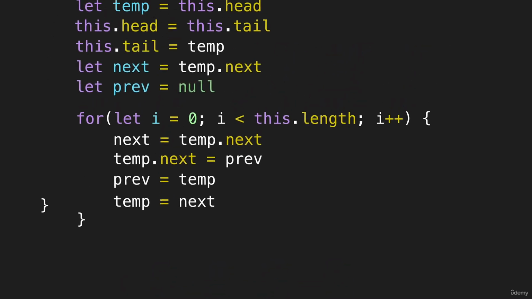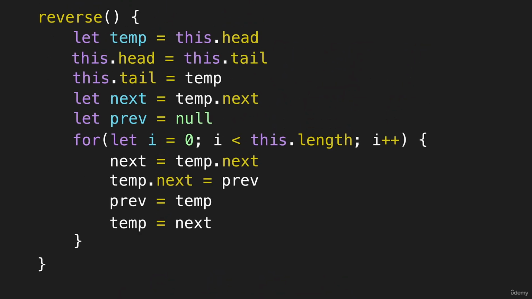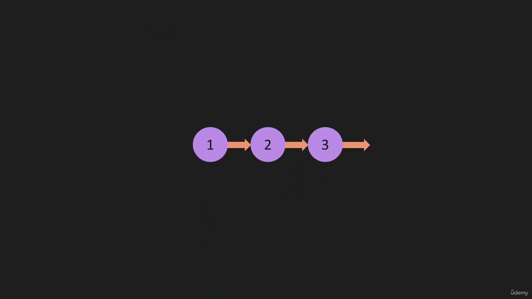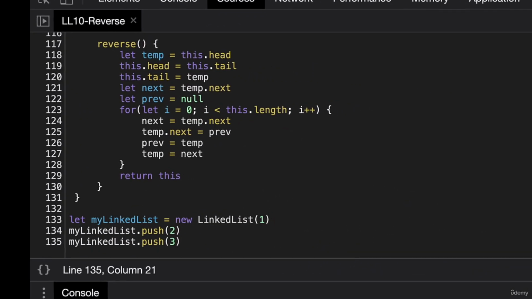So let's put this in with the rest of our code like this. And then we're going to return the entire linked list. So we'll look at this code in a second. This is going to be the linked list we create when we go over to Chrome DevTools. And then we're just going to take it and reverse it. All right, so let's flip over to DevTools.